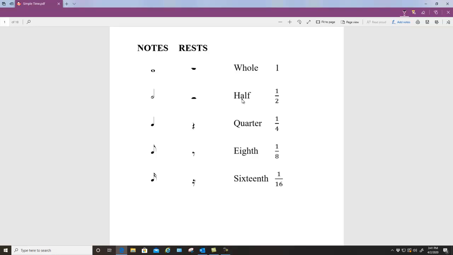Now, one thing I will say about the quarter rest. Most of the music nowadays, the quarter rest looks like this one. But if you look at an older hymn book, the quarter rest in some books looks like that. I think I have one in the slides here where the quarter rest looks like that one. But either of these two is a quarter rest.